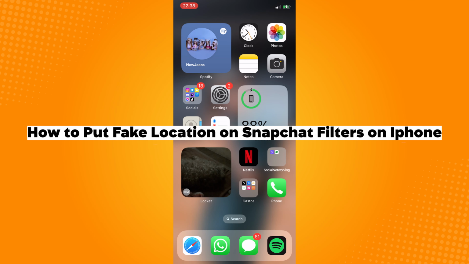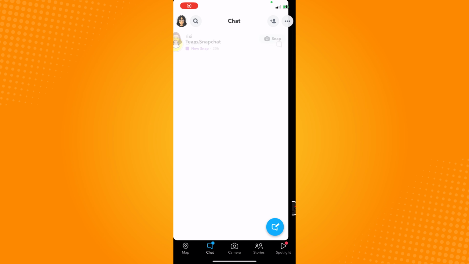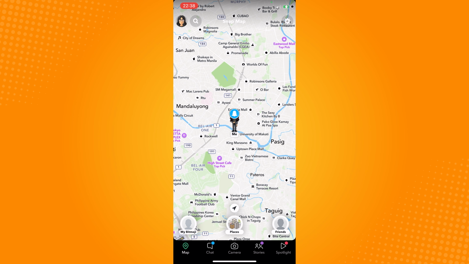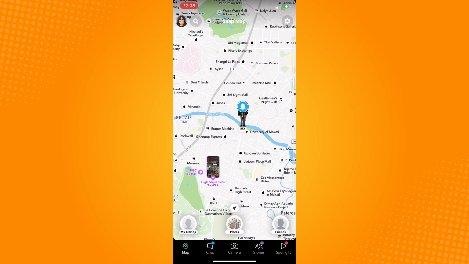How to put fake location and Snapchat filters on iPhone. So go open Snapchat, and if we look into the map tab, you can see your location if you have this turned on. And if you have friends with turned on location as well, you can see them here. If we want to change or fake our location, we need to use our PC.